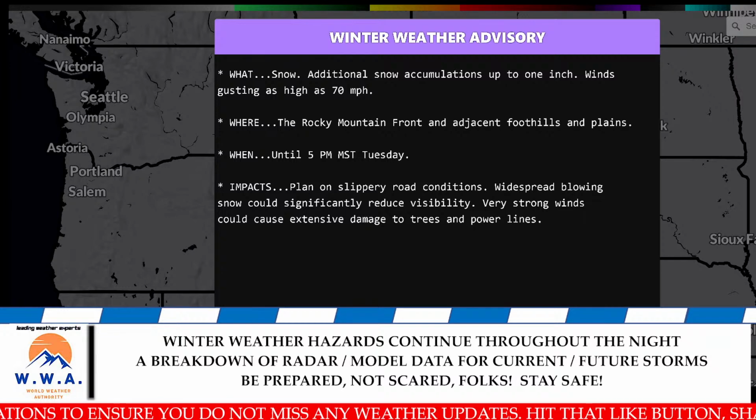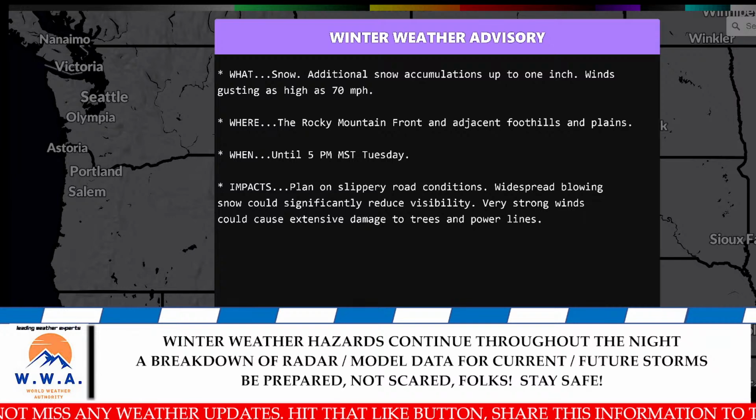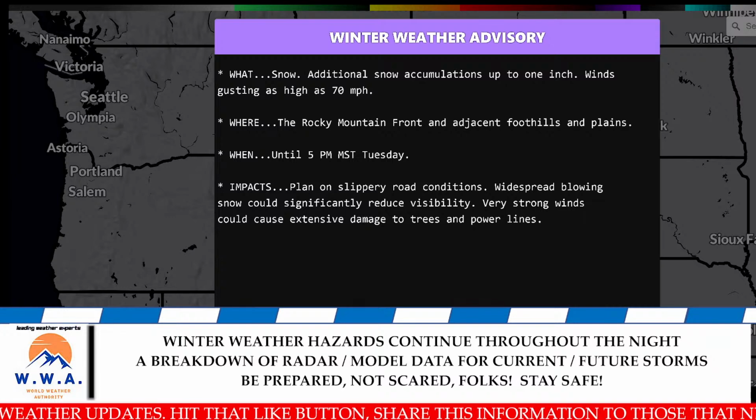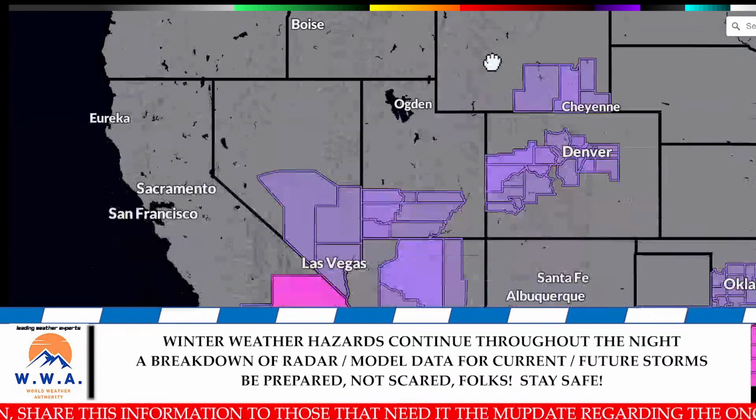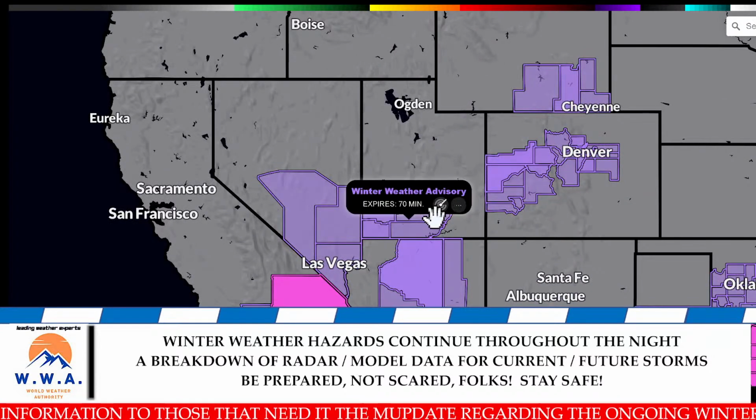Widespread blowing snow could significantly reduce visibility. Very strong winds could cause extensive damage to trees and power lines, and definitely frostbite very, very quickly. You definitely do not want to be caught outdoors in these conditions. It's definitely not a good sign here.